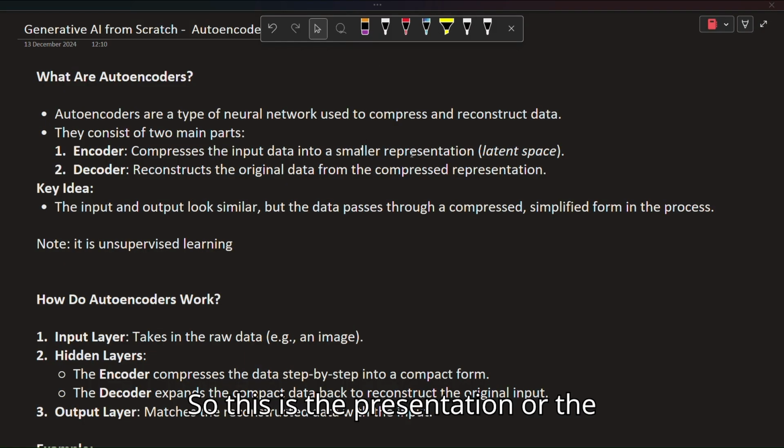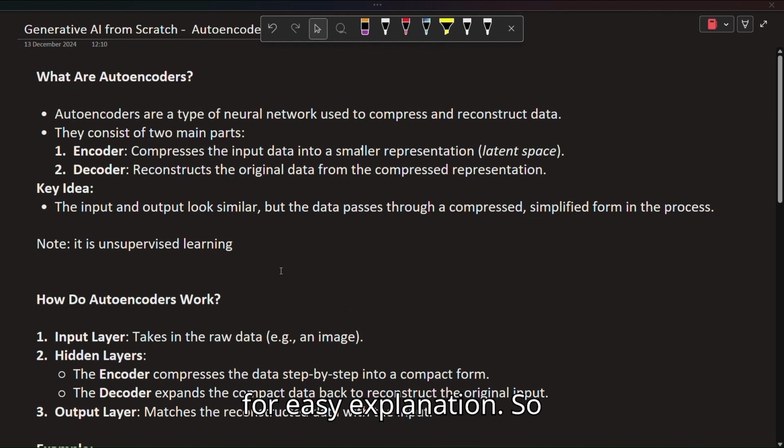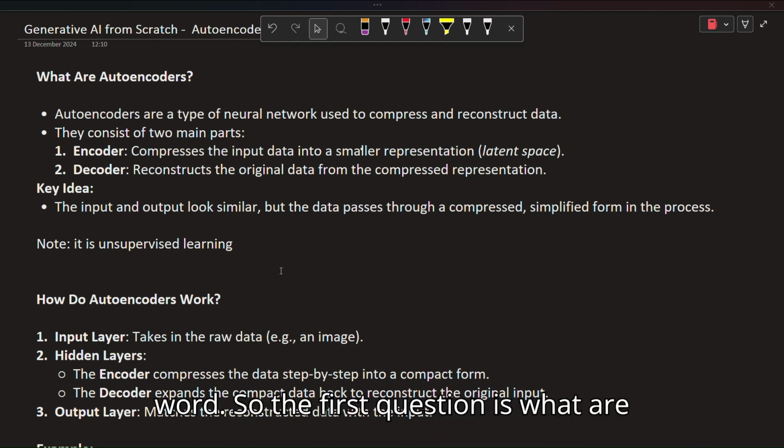This is the presentation or the OneNote page for easy explanation. I've created this for easy explanation. This is the representation in simple words. So the first question is, what are autoencoders? In simple terms, an autoencoder is a type of neural network that can compress data into a smaller form and then reconstruct it back to its original shape.